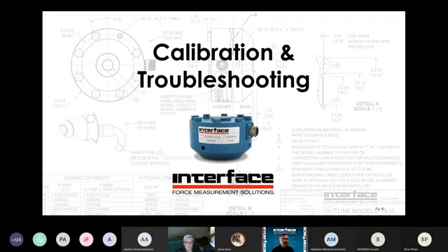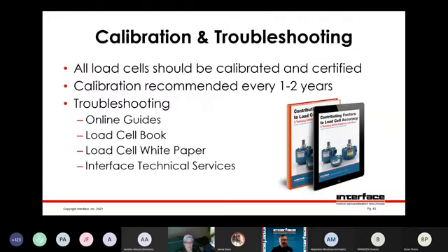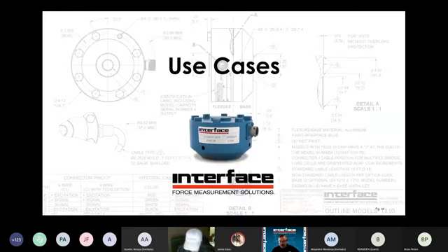Calibration and troubleshooting. I'm not going to go into great detail there. Application engineers can definitely help with troubleshooting. We do know that load cells need to be calibrated. They're all calibrated as they're manufactured. They should be recalibrated either by sending them back or calibrating, say, in situ if you can apply known weights or some other method. We do have some troubleshooting guides and books and white papers available. Like I said, our technical services department is standing by for any questions on troubleshooting.